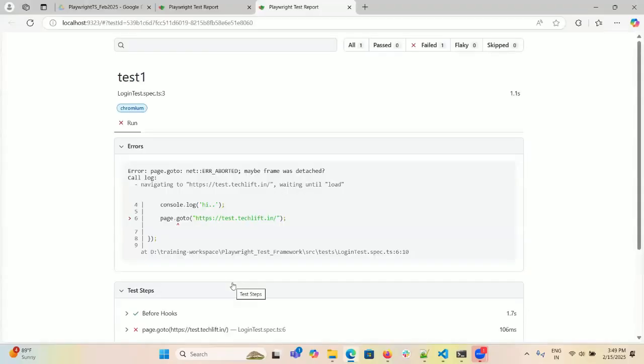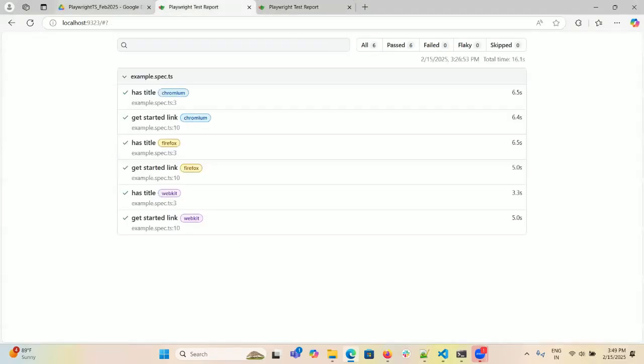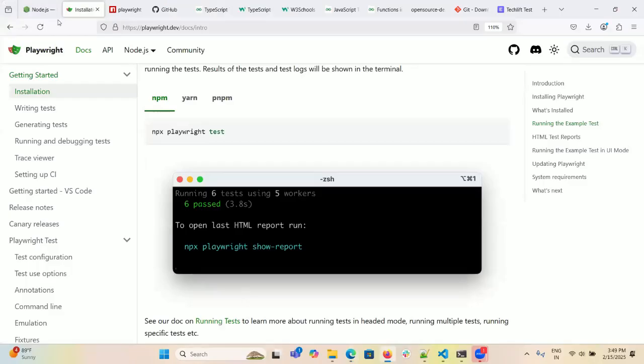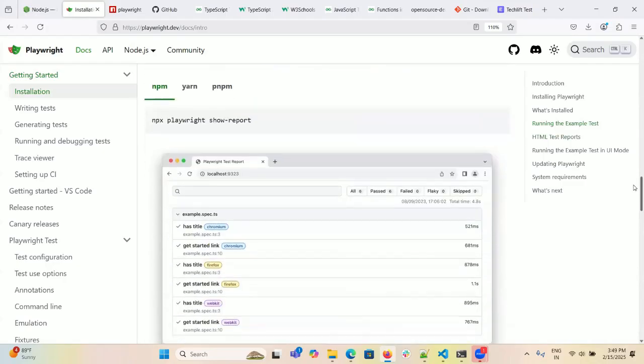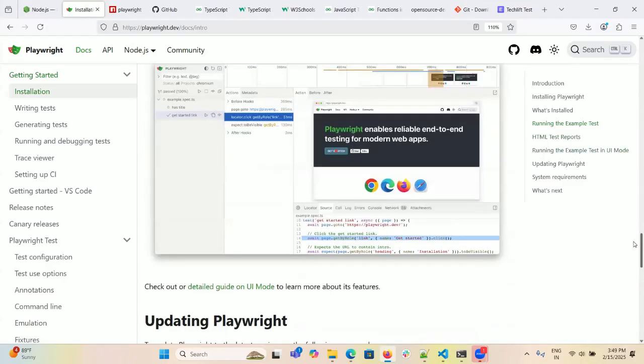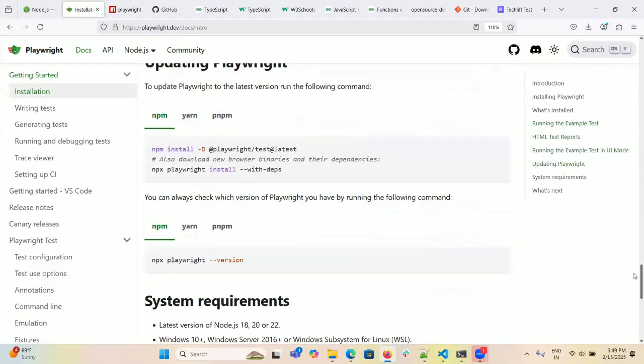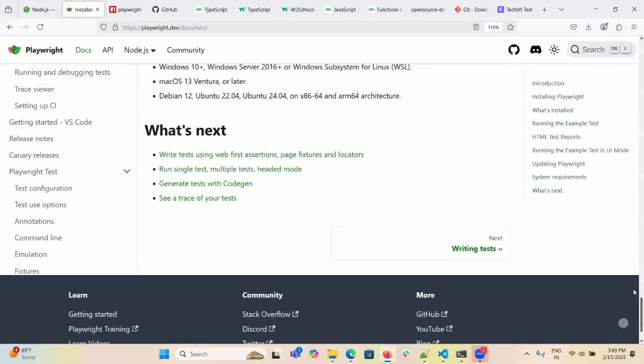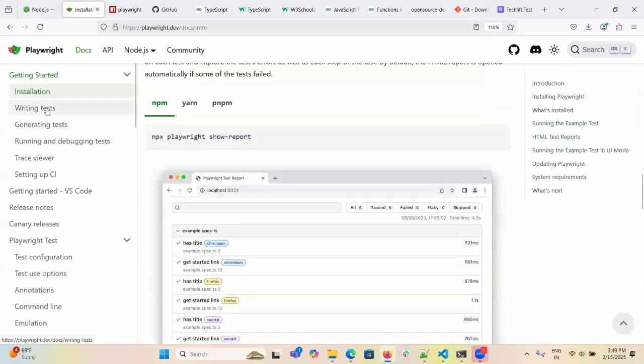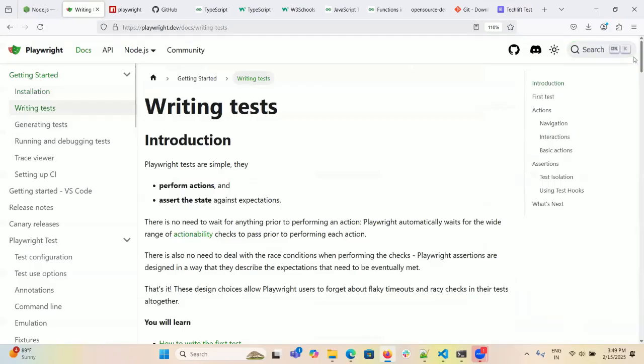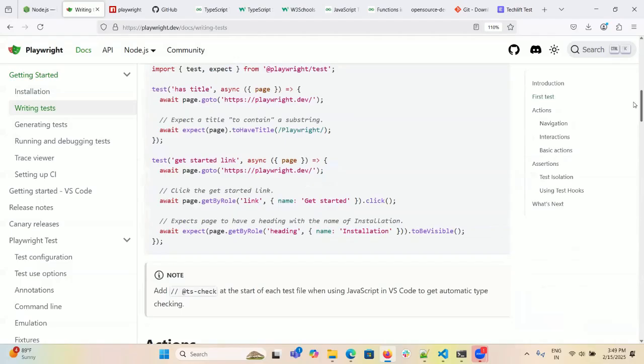So it is failing. It is saying that you cannot say page dot go to and all. It's always better to go again to the official documentation. I'm always saying go to the official documentation to see one by one how you write the code, the syntax part, right? The writing test. Let's go to this part. So writing test, it is saying, hey, you can do it in this way.